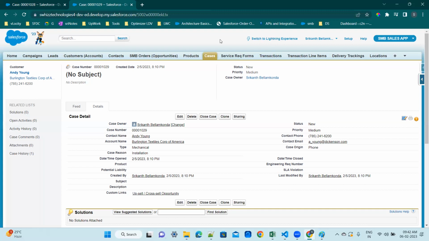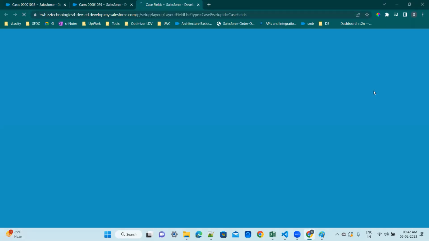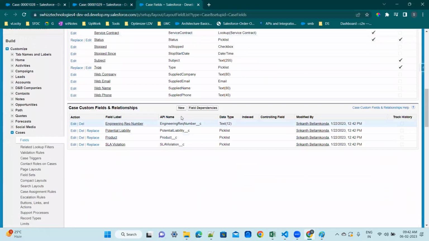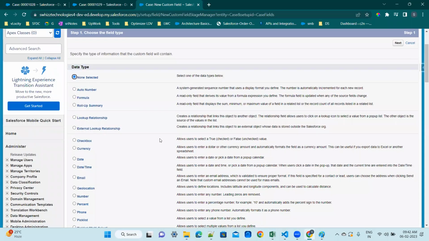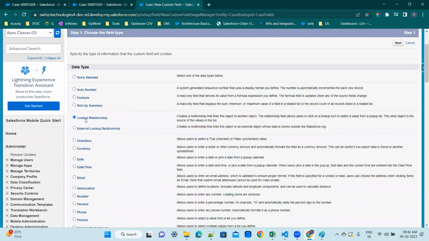So that is the reason we are going to create a relationship between the cases. We are going to create a relationship between these two. So how? Come here, click on view fields, and go and create a new one. I can only create a lookup relationship. Which object is it? Case.